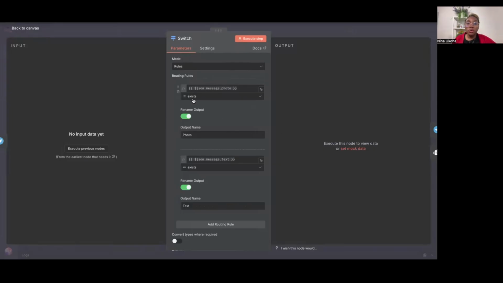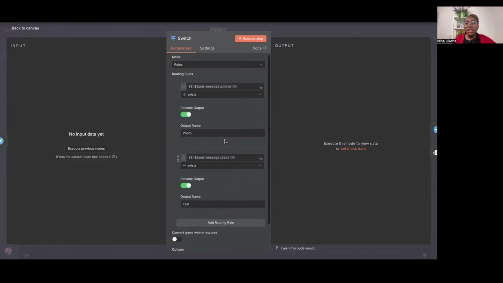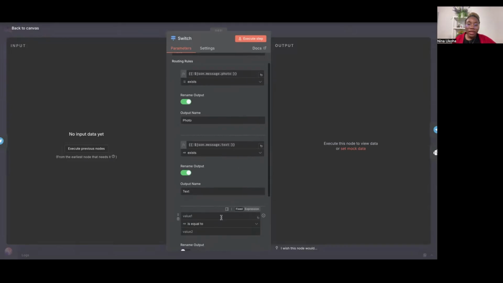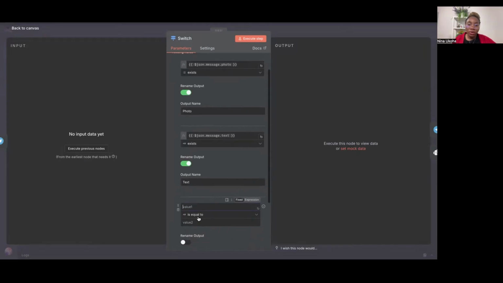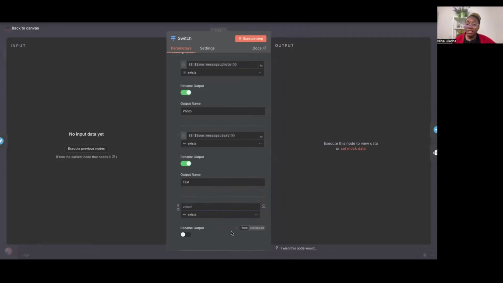So first, to handle the photo, we have json.message.photo and we have this as exists, and then we rename that as photo. Then we have this one as well, we want that as exists, and we rename that as text. How you can go about adding this is you come here and tap on add a routing rule, and you put in the value over here. You change this to whatever data type we need, and then you put the second value if needed. But in our case, we don't need it. So when you choose, for example, exists, that will automatically go away.